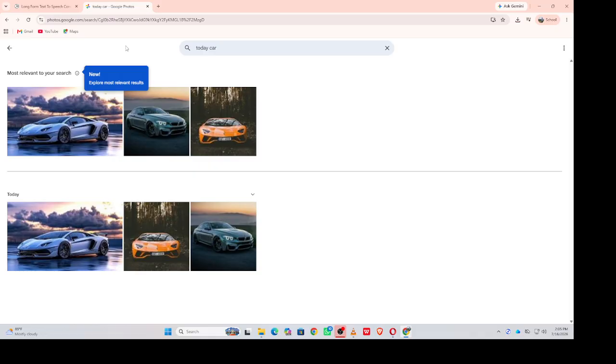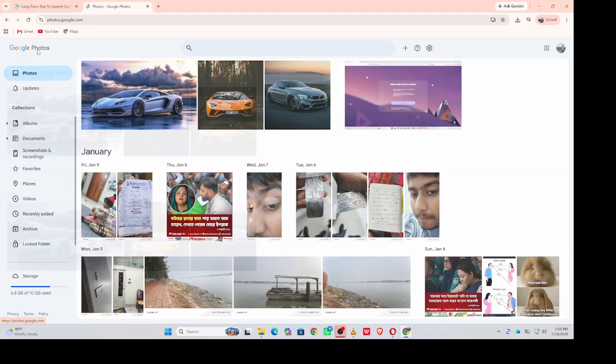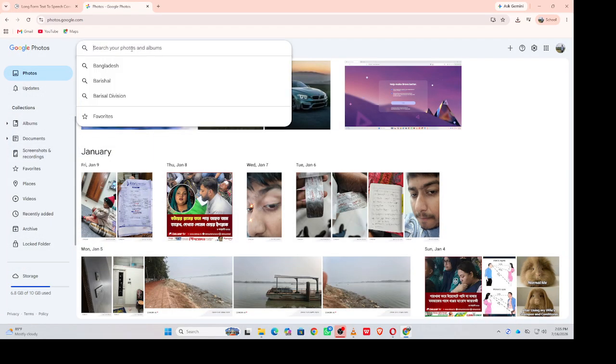Google Photos will instantly display matching photos from your library. Click on any photo to open it in full size. If you want to search for something else, simply go back to the search box, enter another keyword, and view the new results. You can also search by location, date, or other information if it's available in your photo library.